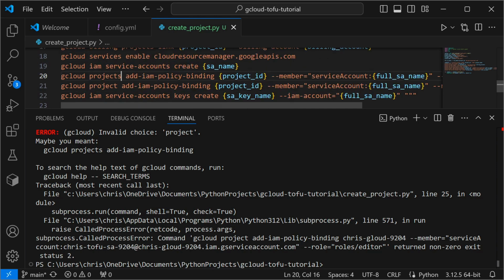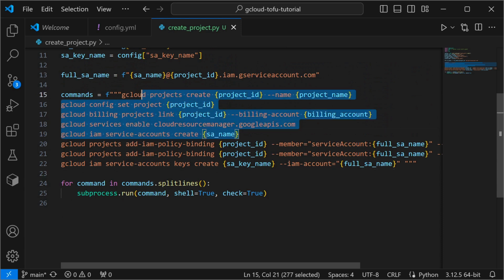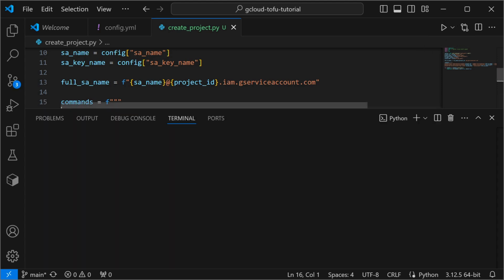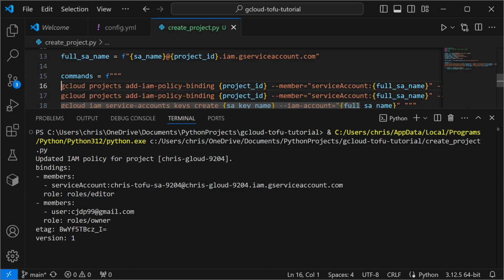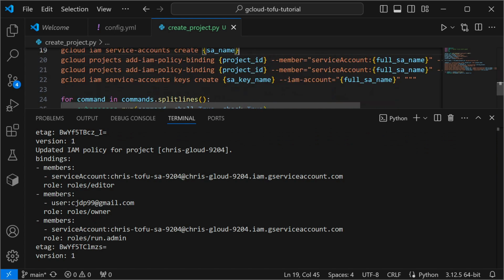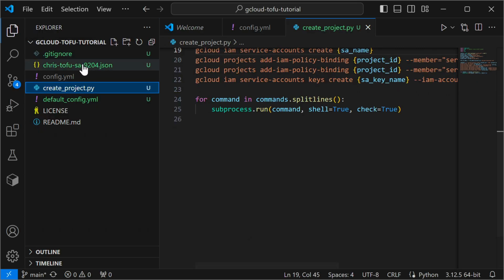Projects add. Okay, so if it does error like this, it'll stop along the way. I'm just going to cut these as is, and I'm just going to run it again. Okay. It looks like it's completed on our side, and you'll see that it's created a new service account there.